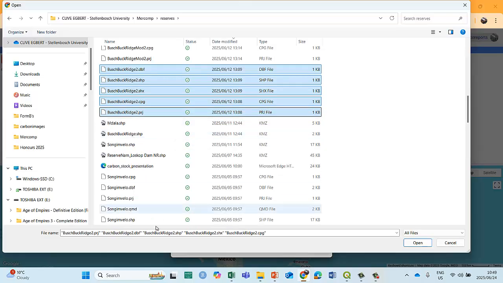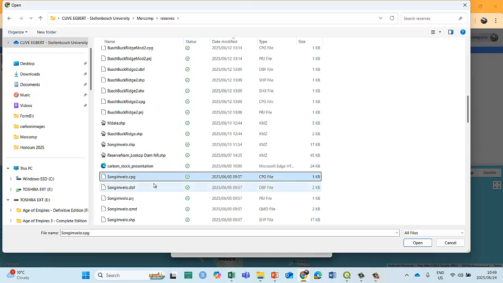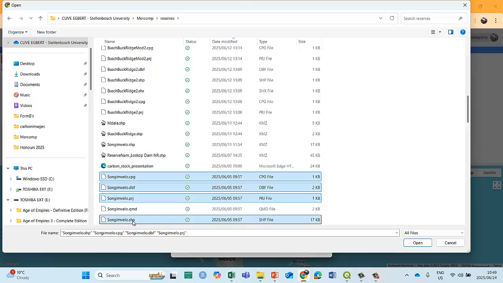Now you'll see sometimes they have this QMD file. Don't upload the QMD file. Here it's a CPG, the DBF, the PRJ, the shape file. Sometimes there's 5, sometimes there's 4, but don't upload the QMD. It will give you an error to say don't upload it.